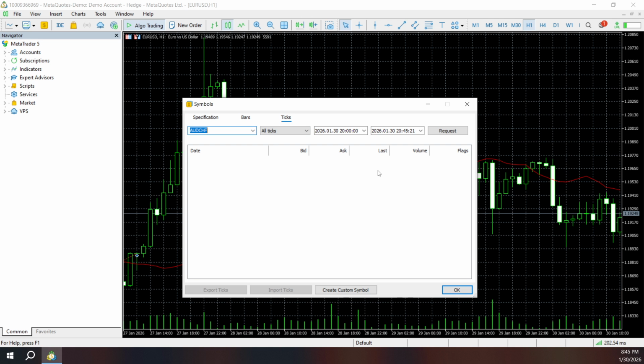A few quick tips to keep everything smooth. If a request seems slow, reduce the date range and download in smaller chunks, then expand as needed. Make sure charts for the symbol aren't overloaded with heavy indicators while you're downloading, as that can slow processing. And if you switch brokers or servers, you may need to repeat these requests because history is stored per server.